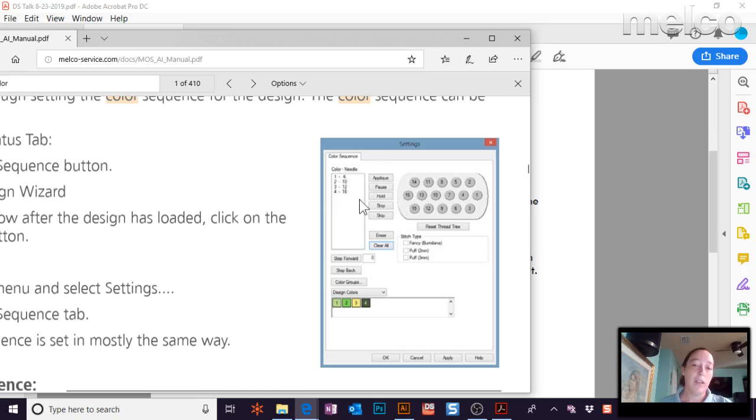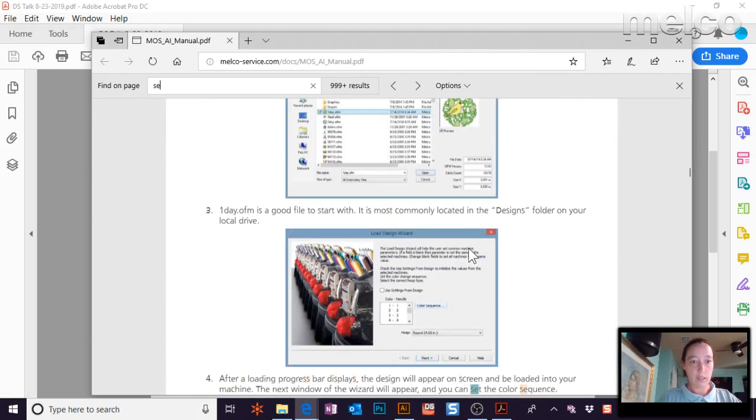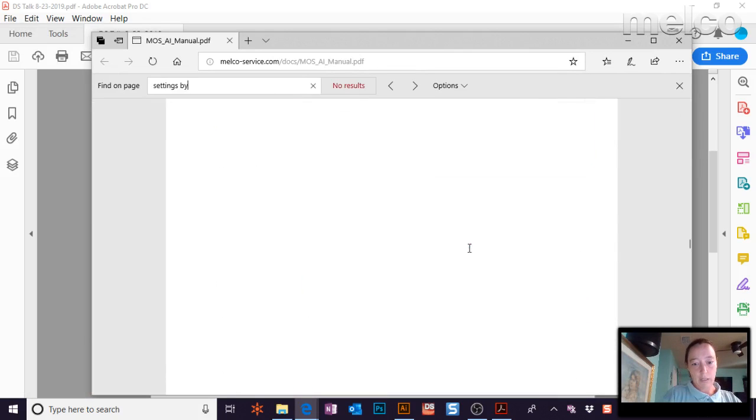Now, in the same screen, there's a settings by color button, and Travis asked a question of how can you turn off thread break and bobbin break for just one color. If you go by settings by color, enable that, and actually I can probably get you the screen so I'm not just waving my hands in the air. Settings by color.